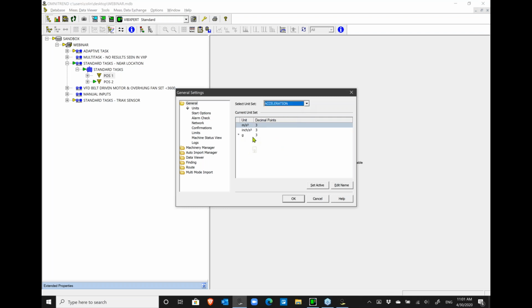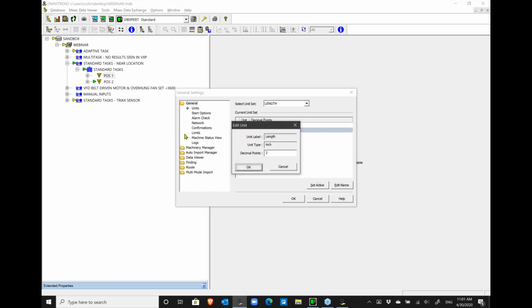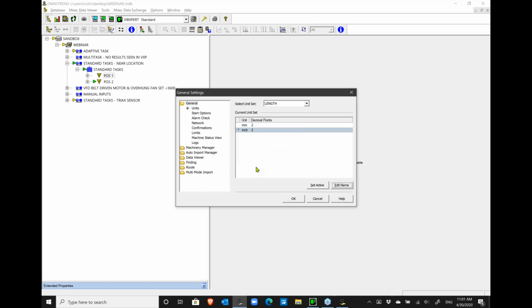So acceleration, we can change that from meters per second squared, which would be the default from installation. Length, we'd probably change that to inches because I'm in the US. And again, the useful thing about this is we can set it as active. We can also change the amount of decimal places we're going to go to. So for inches, I would always go to 4 decimal places. So that's one of the simplest things to do, is to set your settings.